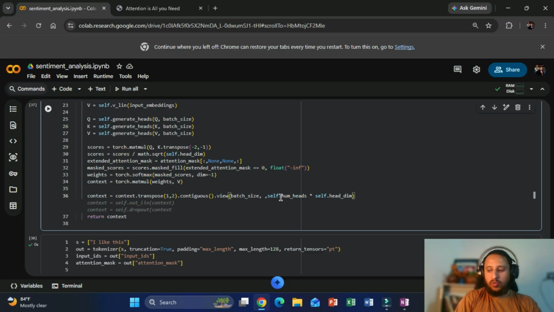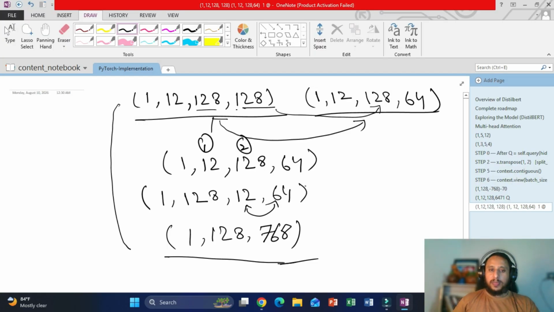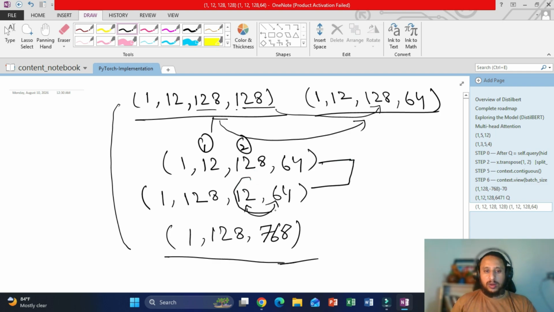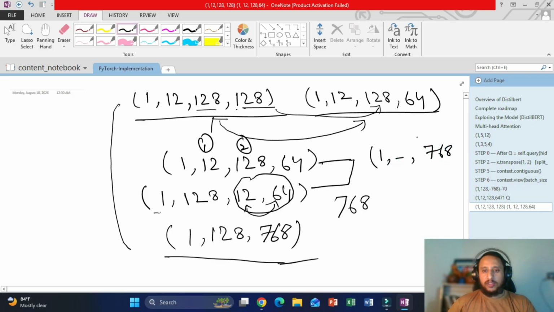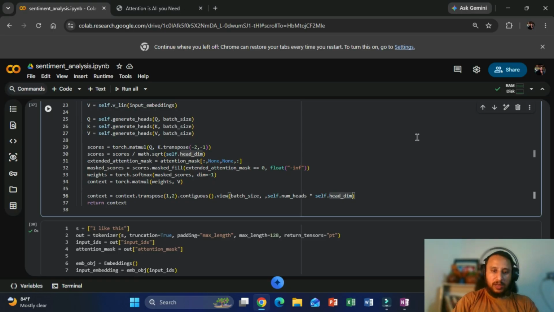Okay, so what we are doing, we first converted this shape to this, and then we are multiplying these two dimensions. Okay, so it will give us 768. Now we have created this kind of shape, 768. This dimension is unknown, but if you just pass -1 here, it will automatically be calculated by PyTorch.